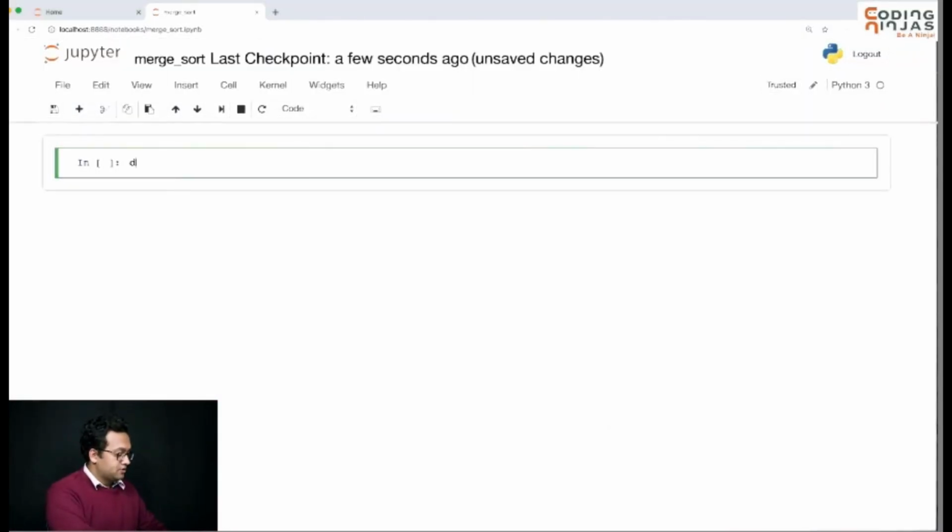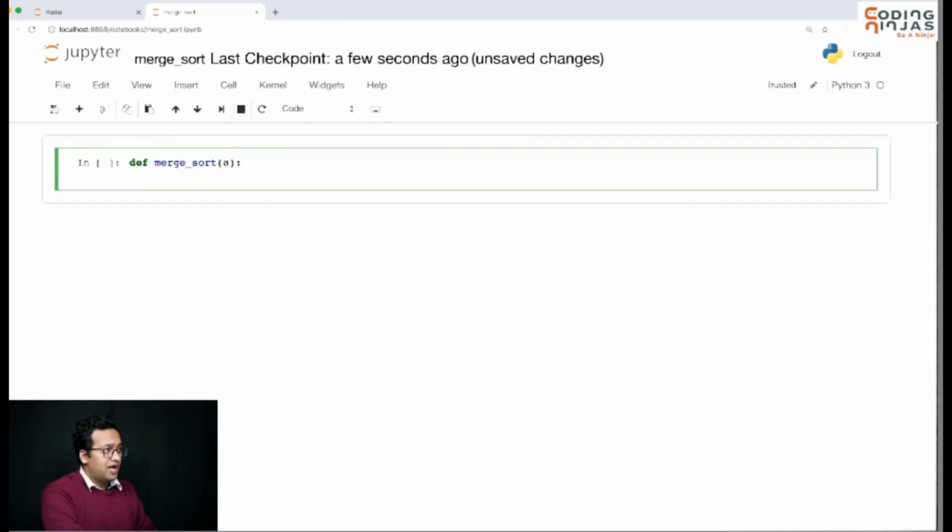Hi, so let's write code for merge sort. Merge sort will get as input just a list. I'm going to call it A, and we need to sort it.